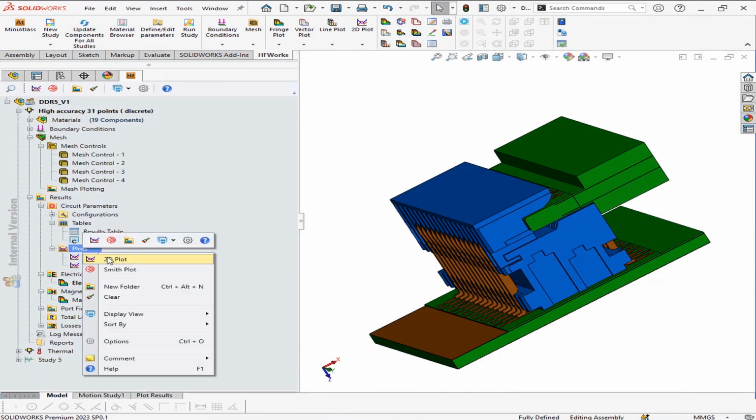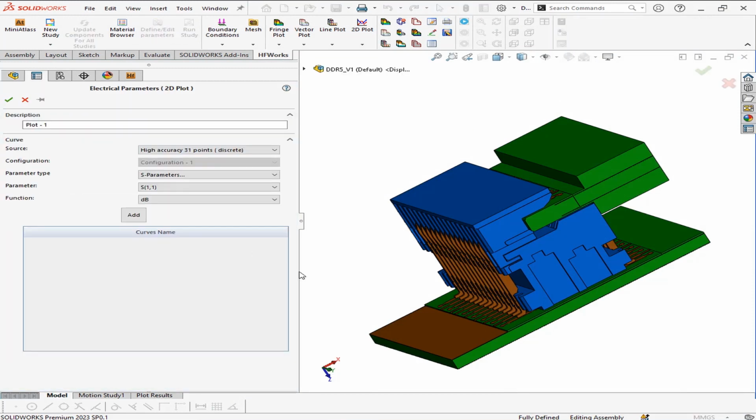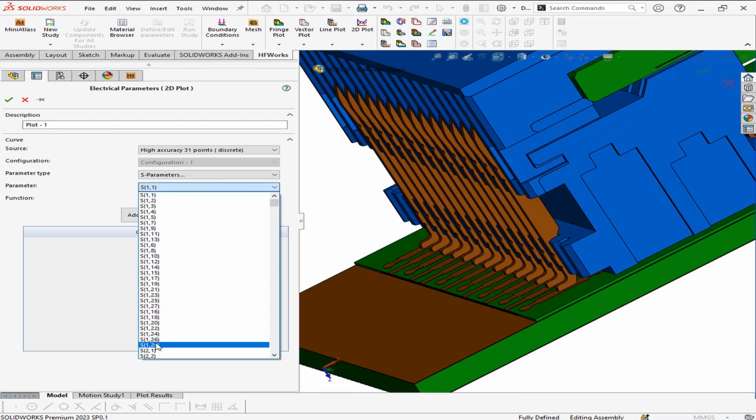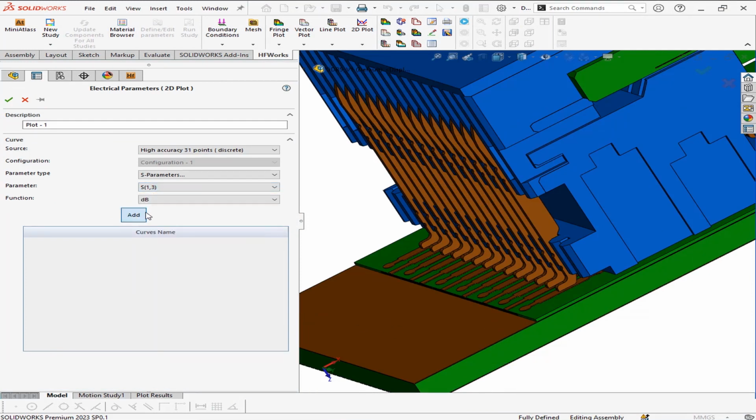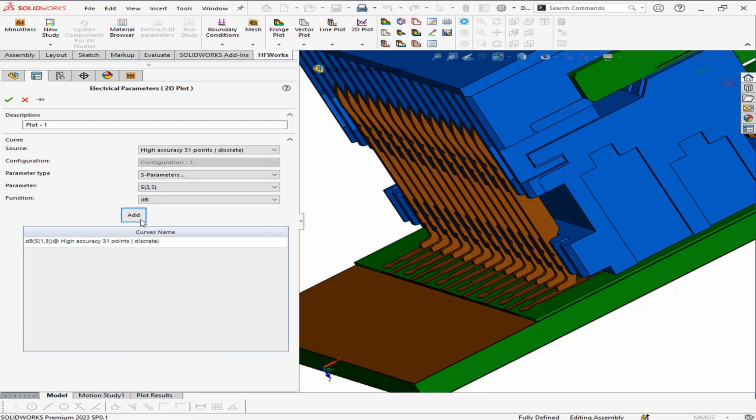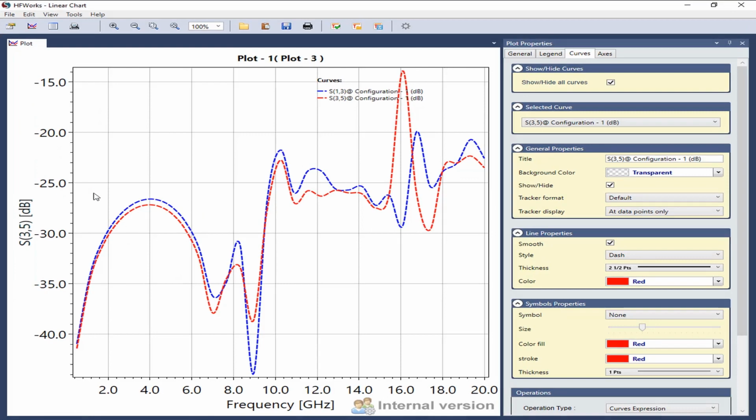Also, for example, if you're interested in the insertion loss, so basically if you want to find the isolation between the ports, let's say if I want to find, let's say, S1,3 and S3,5, for example, right here. So you can clearly see the coupling between the ports.